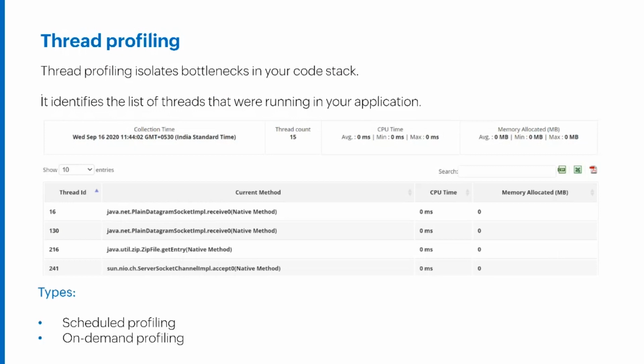Hence, in this scenario, thread profiling will help you to identify any issues in your code stack, and all the thread profiles are collected in a time frame and are listed along with their thread count and CPU and memory details. Each and every thread profile will consist of a list of threads that were running when the application was profiled. There are two types of thread profiling. One is the scheduled profiling and the other one is the on-demand profiling.